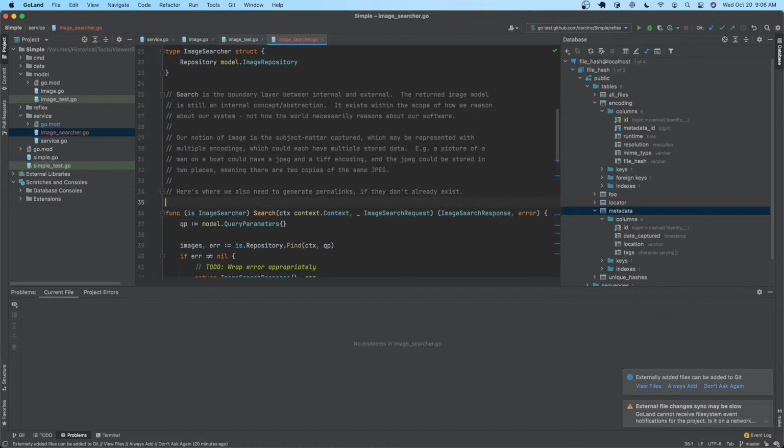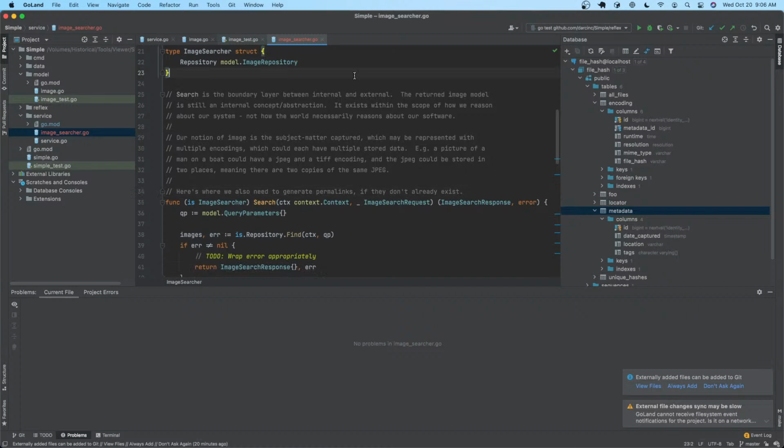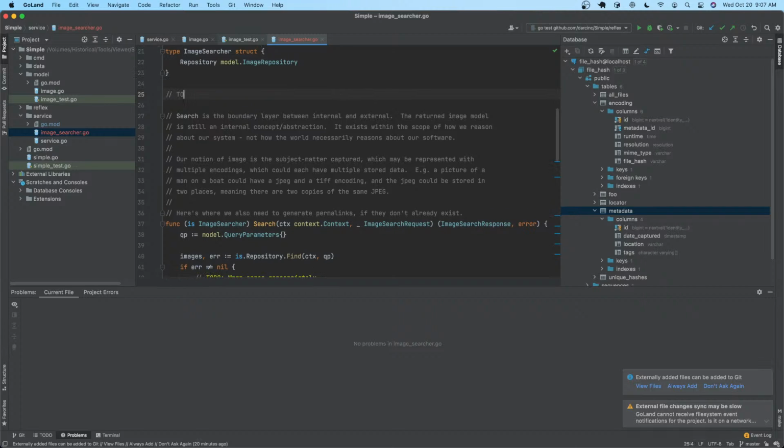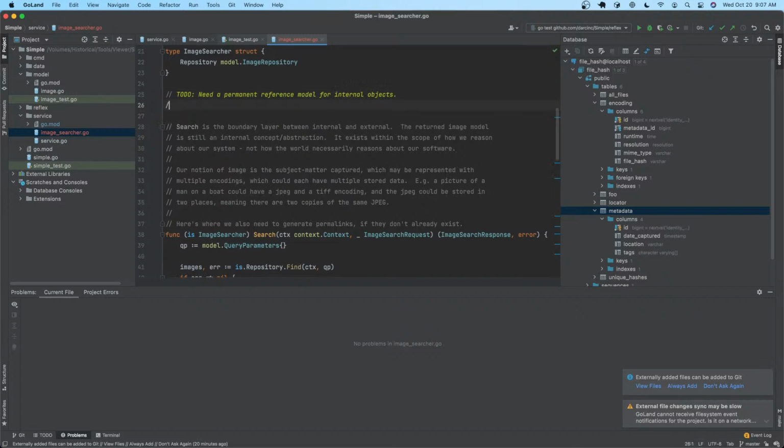So let's put some to-dos in here. Need a permanent reference model for kernel objects. Service to back the data.